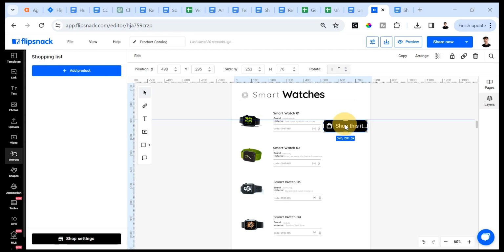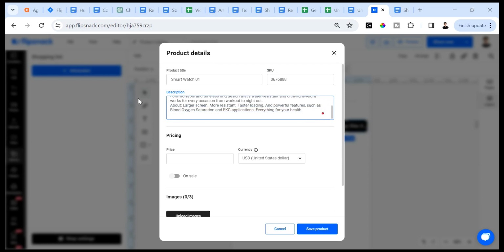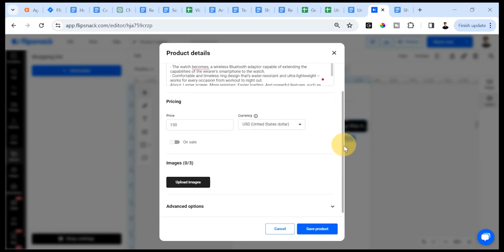Now that this is done, I can go ahead and add our product details to the button. To do this, I click on Add Product. From my product database, I will add the name, SKU, description, and price. If your product is on sale and you want to offer a discount, then you can also do this by clicking on the On Sale button.